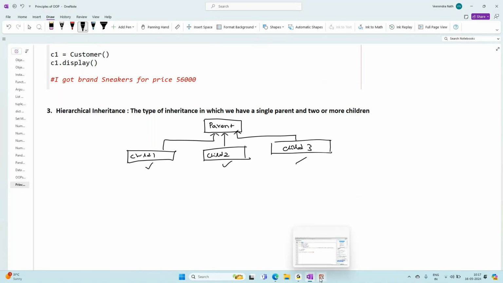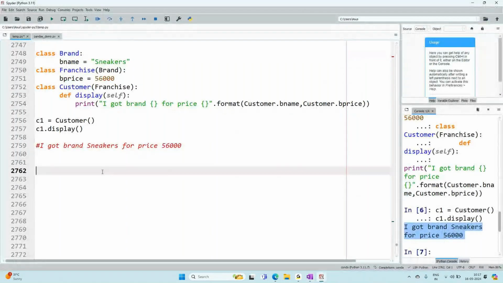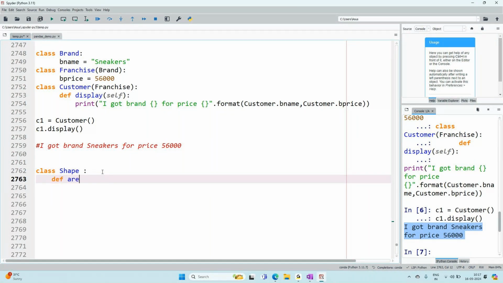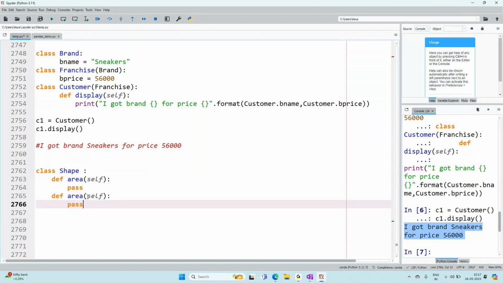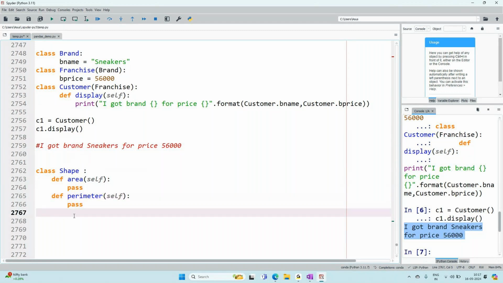Now, for example, I have a class Shape. Shape is giving something like area, with self and pass if you don't give anything here. Every shape has area, every shape has perimeter, and every shape is going to have the circumference.